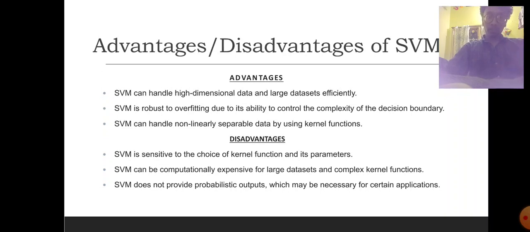SVM is robust to overfitting due to its ability to control the complexity of the decision boundary. Support vector machine can handle non-linearly separable data by using kernel functions. These are the main advantages of support vector machines, and we will go through the disadvantages of support vector machine.